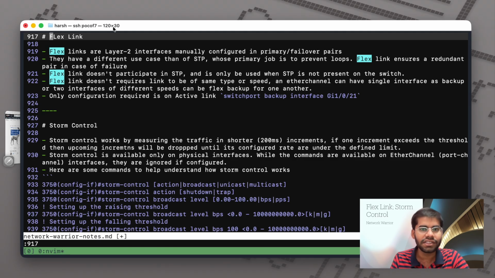Because without any configuration, when we connect multiple links to two different switches, STP triggers and gets one or multiple ports blocked because it only wants to keep a single link alive. Now, FlexLink ensures a redundant pair in case of failure. When the primary interface gets blocked in case of STP, it will take some recovery time. It may be 30 seconds, 20 seconds, 10 seconds, depending on the configuration, but it does take a few seconds. But FlexLink is kind of instantaneous and ensures a redundant pair.